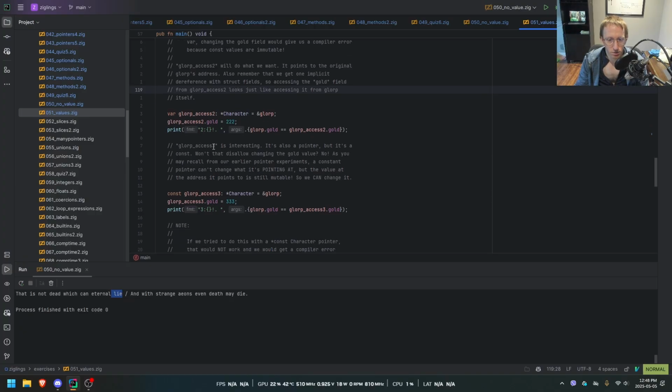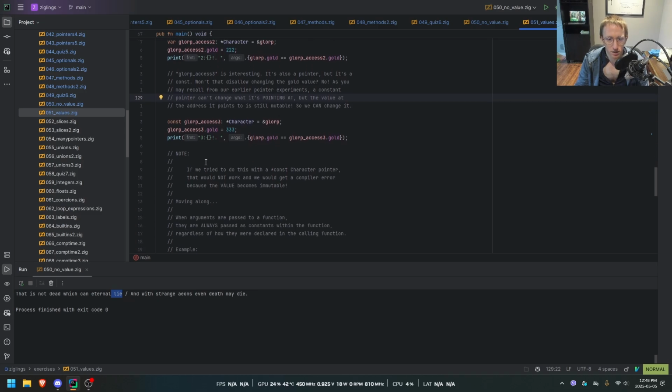Glorp access 3 is interesting. It's also a pointer, but it's a constant. Won't that disallow changing the gold value? No. As you may recall from our earlier pointer experiments, a constant pointer can't change what it's pointing at, but the value inside can still be mutable, so we can change it. If we tried to do this with const character pointer, that would not work, and we'd get a compiler error because the value becomes immutable.